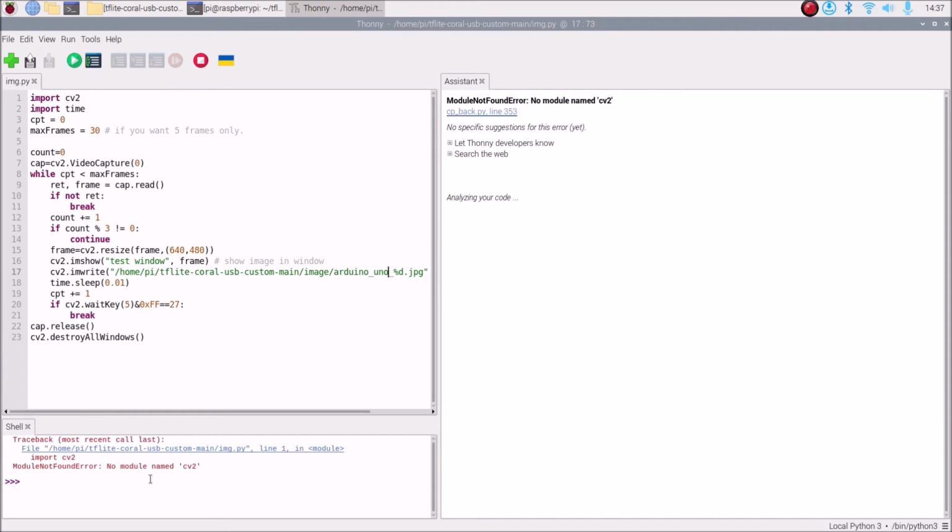Oh, I forgot to install OpenCV here, because this is the Python 3.11.2 version where we did not install OpenCV-Python. We installed OpenCV-Python inside our virtual environment for Python 3.9.12. So for the default version, we want to install OpenCV-Python.